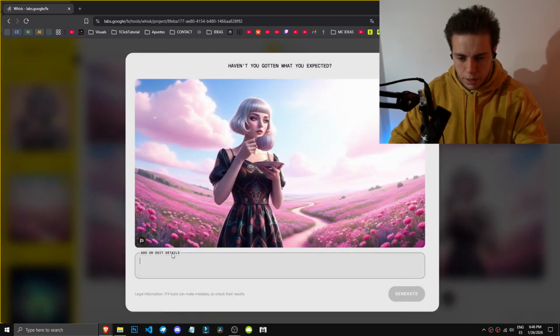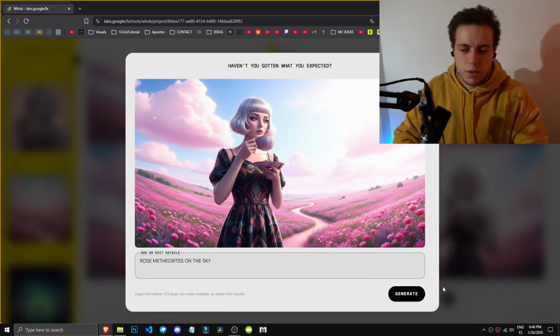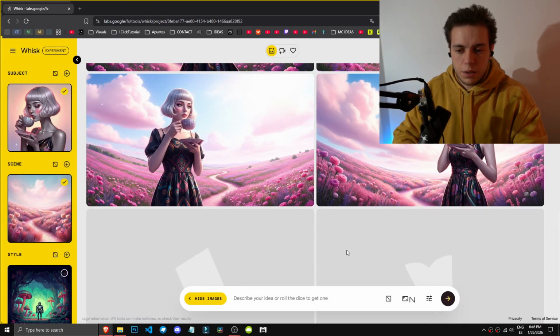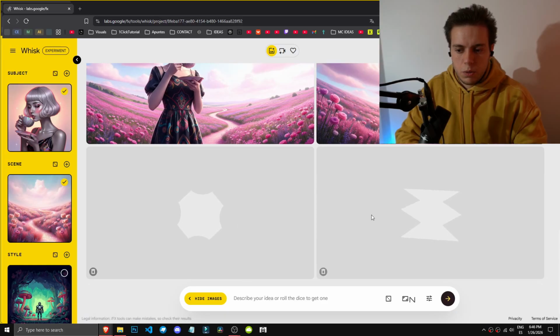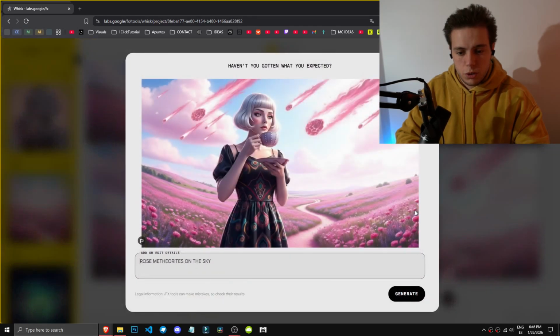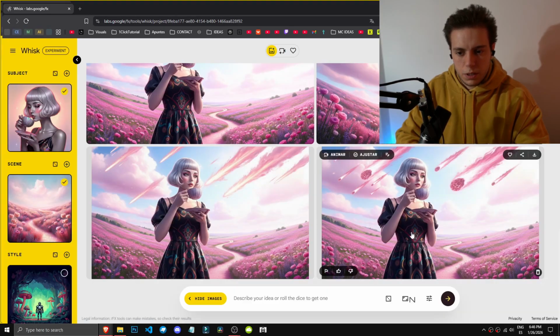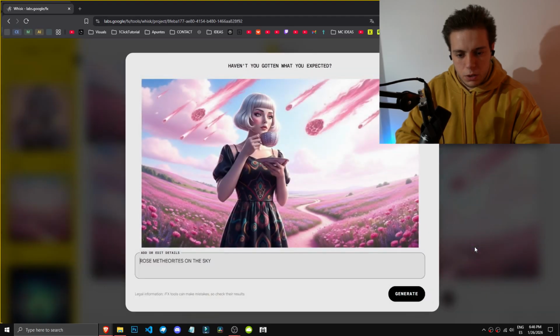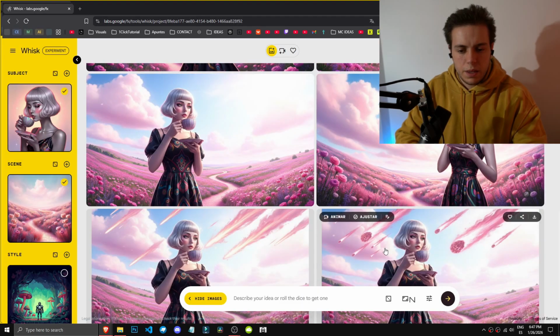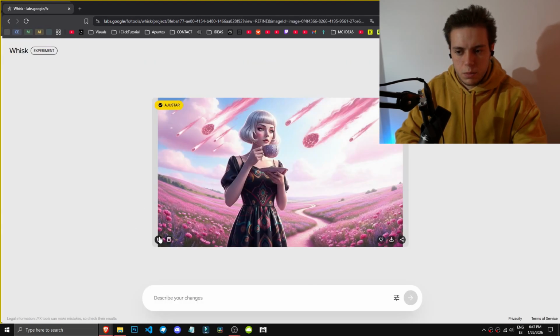As you can see, within the image sections, we have the ability to add details. For example, I'll ask for pink meteorites in the sky. Let's see what it does. As you can see, it always generates two instances of the same image, and there we have two new results, okay? We have this first one and this second one. The truth is that these modifications remind me a lot of Nano Banana, meaning it modifies what you asked for and keeps everything else intact.